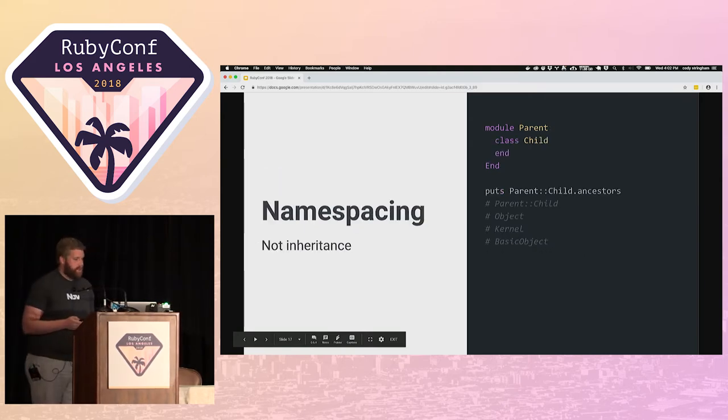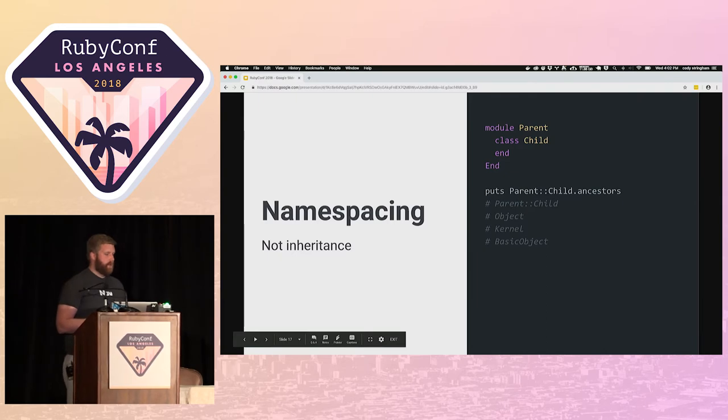And then the last thing I want to touch on is namespacing. So a lot of people will see include a module and they'll kind of think, oh, well, I've seen classes wrapped in modules. Is that inheritance? That's actually not. It's literally just qualifying and creating a namespace around your class. So you'll never refer to child without that parent colon colon. You'll always have to access it that way. So it's literally just giving it a different name so that you can group things together.